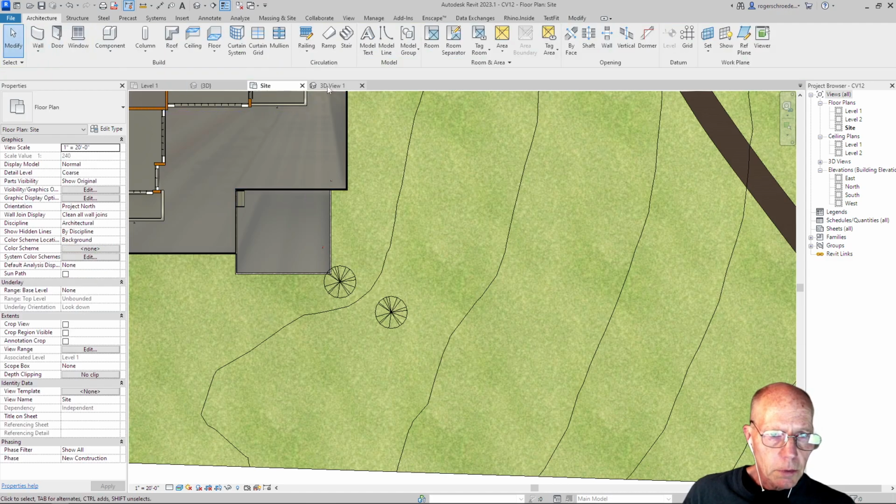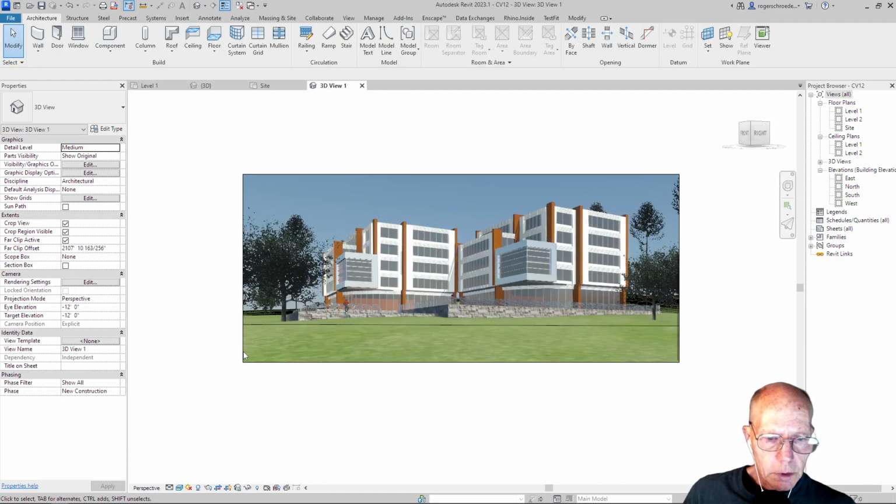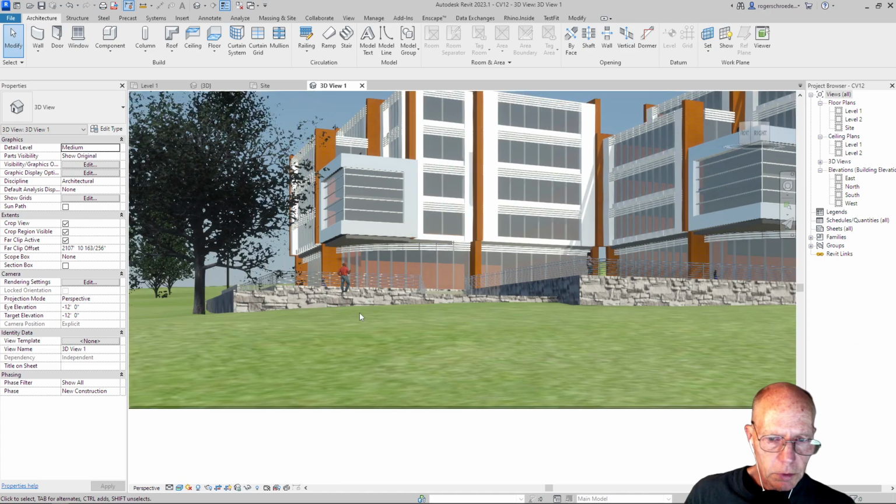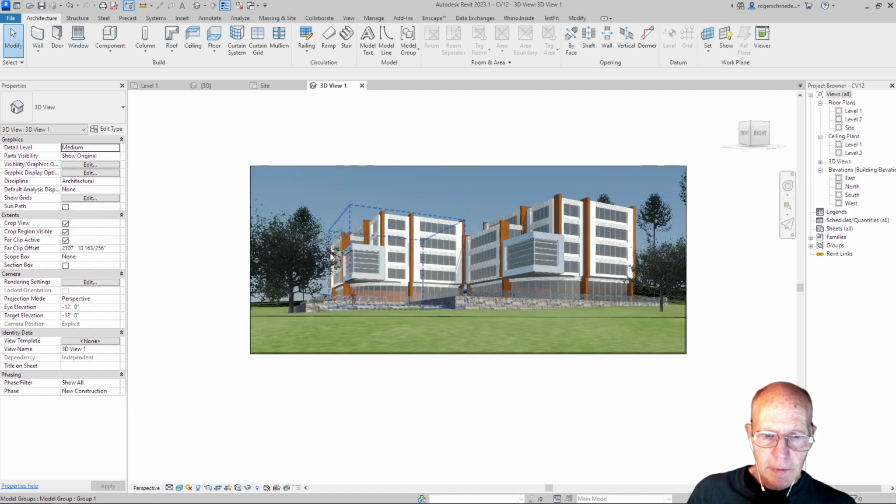And we'll go back to our 3D view. And they're really tiny, as you can see, but still gives you an idea of the scale of things. So I think that's really a good starting view for our project. And next we'll look at rendering these and putting them onto a presentation sheet.